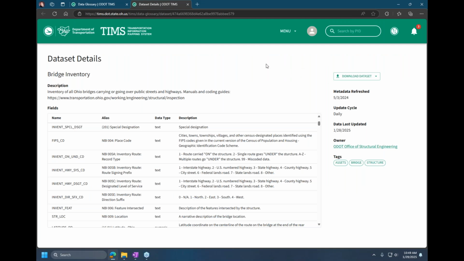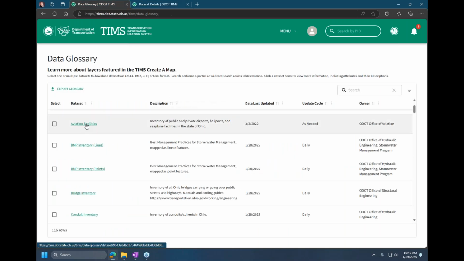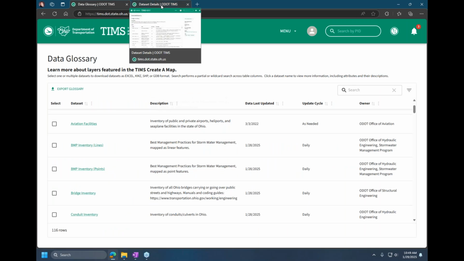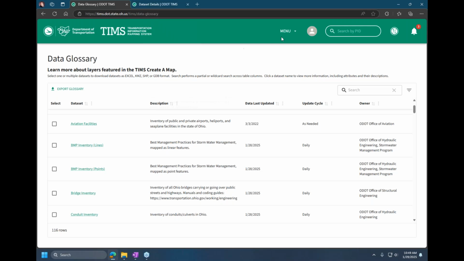If I'm missing anything here, I don't think so. Each time that you click one of these dataset names from the glossary page, it is going to open that dataset details page in a new tab, so you can have those open for reference all at the same time.